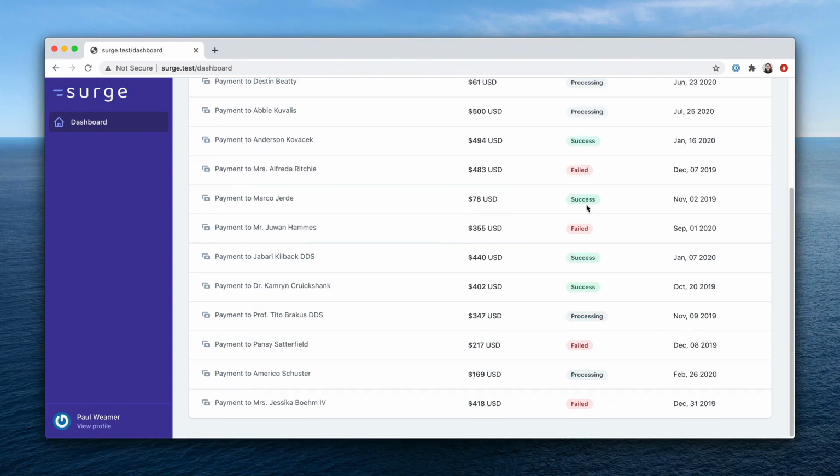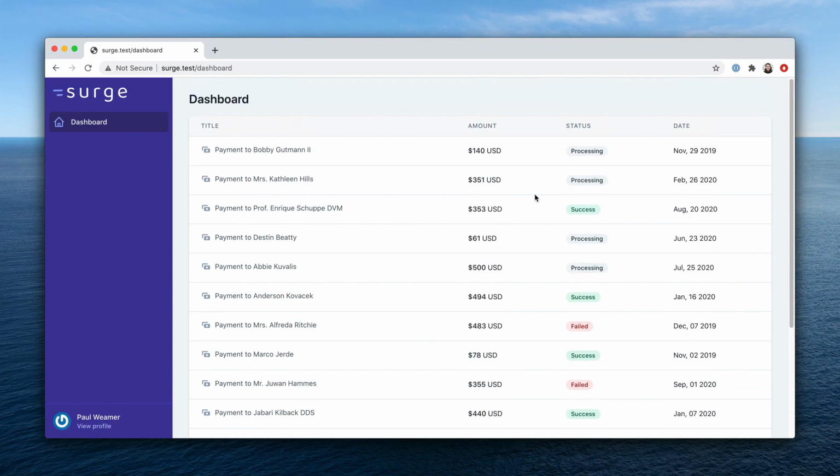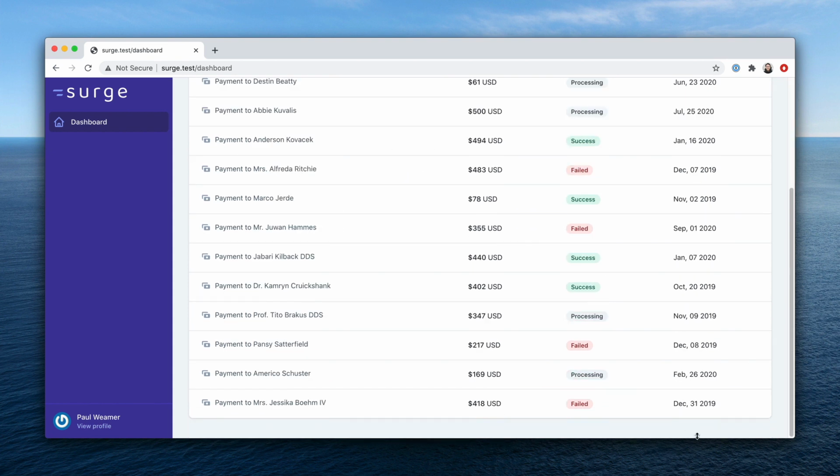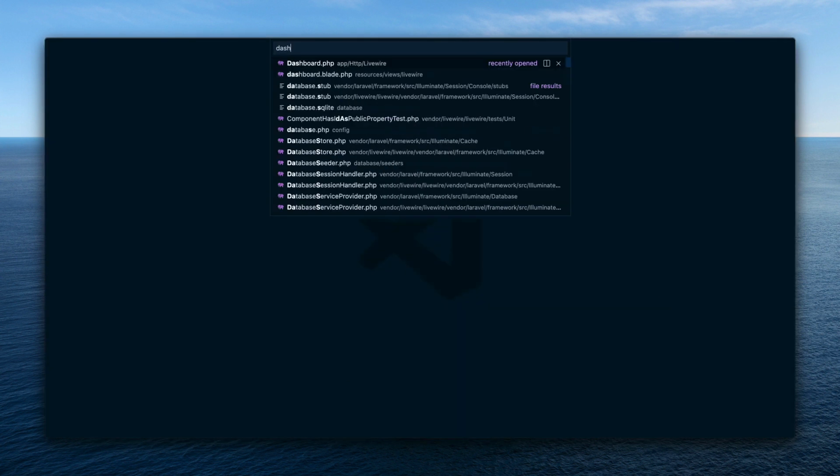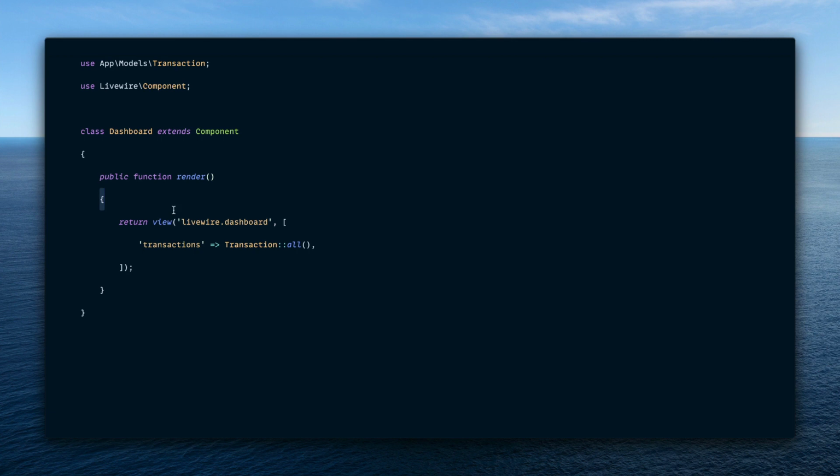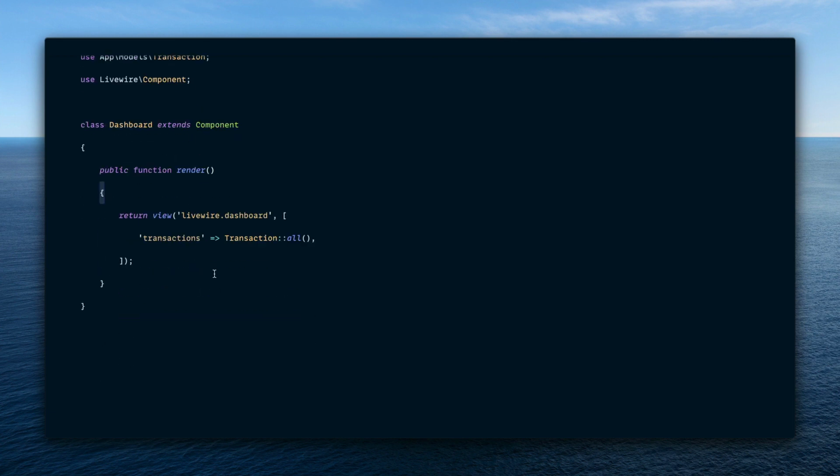So we have our data table, and there's like 15 records in the database, and let's paginate it. Let's make it 10. Let's paginate down to 10 records, and then show pagination links and whatnot. So dashboard, Livewire component right here. Okay, we're passing in transactions to the view.